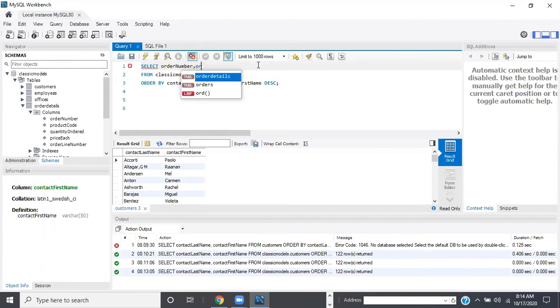And let's list out the order line number, all lowercase. And then we're going to do quantity ordered times price each. And we're going to do from classic models dot, instead of customers, we're going to do dot order details. And then for the order by, we're going to have quantity ordered times price each, and we're going to have it descending. So I'll just copy that out. I'll keep the DESC in there. And we finish our SQL statement with a semicolon.